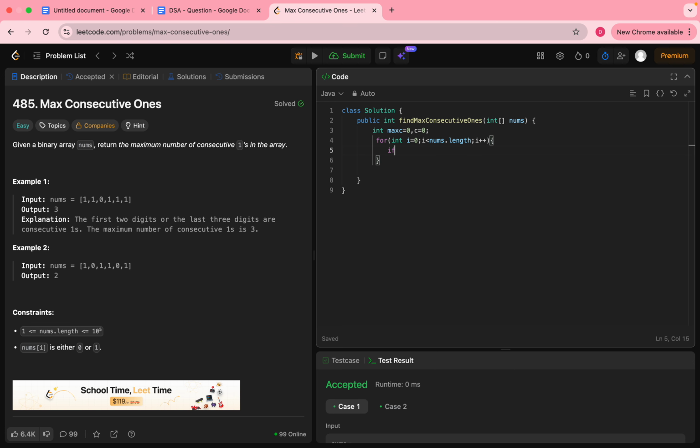We check nums of i, if it is equal to 1, we just do count plus plus, and maxC is equal to Math dot max of maxC comma count. If anywhere we encounter 0, we directly set count to 0. Fine. Now we return the value maxC.